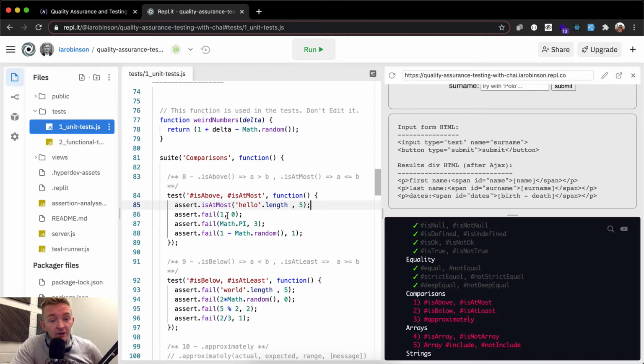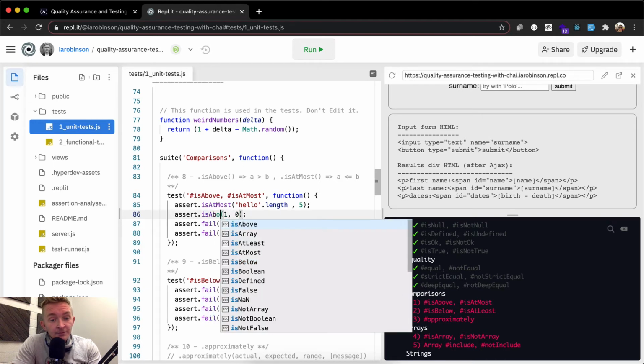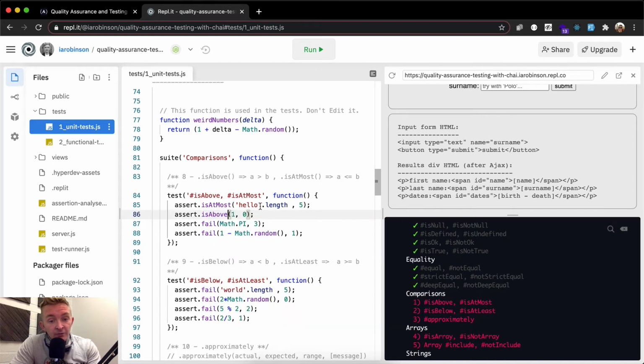So here is 1 and 0. So is 1 greater than 0? Yeah, of course, so it is. 1 is greater than 0. So we want to say is above, and then the two parameters being passed in will pass.